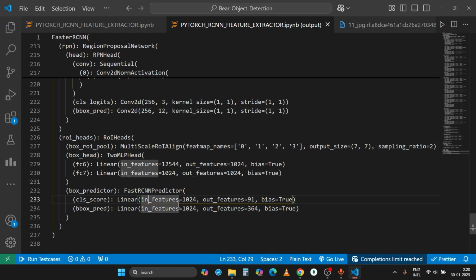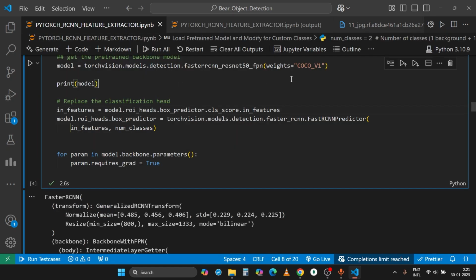Because when we change the head, here the head is using 91 units, but we do not want 91 units because we do not have 91 classes. We have only two classes, one for the background and one for the beer. To get the input of that last final layer, we have to use in_features, which tells how many numbers are connected to the final layer. So to know this, we have to use this line. That's why we have to use this line.